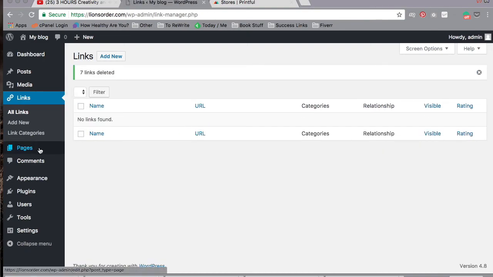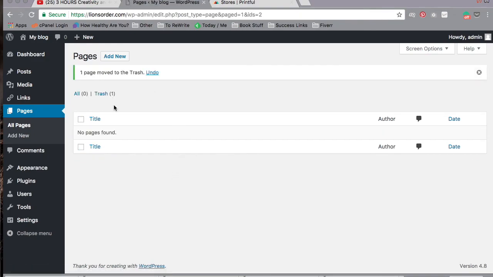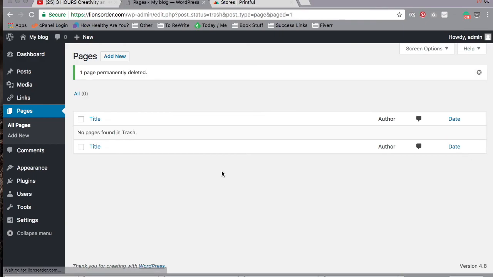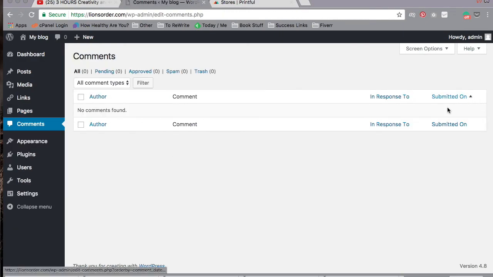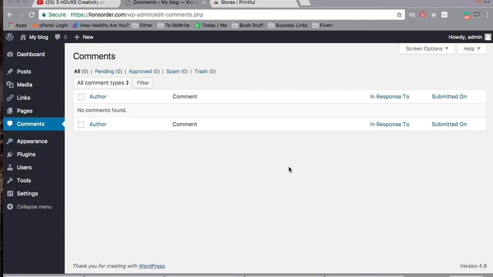Those are deleted. Now we're going to come down to pages. We're going to delete the about page. We're going to recreate everything as we need it. So we're just going to go ahead and move to trash, apply. Then we're going to go into the trash and permanently delete that one, empty trash. Now we're going to do the same thing to the comments. Comments gone. Now that we have that, we can move forward with the plugins that we need.